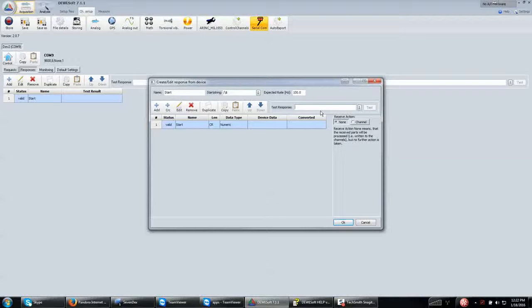So now we have a response channel named start, and we can test it by inputting some data that fits the criteria of the response channel. So the start string will be $$, and we'll make it the data 3, and the end character CR. Click test. And as you can see here, it received a space and a 3, and it translated it as a 3 because it's only concerned about the numerics. So we can see here that our channel setup is correct.